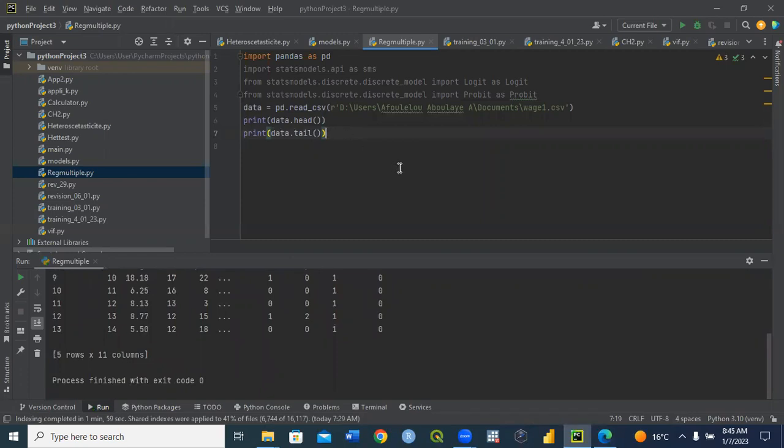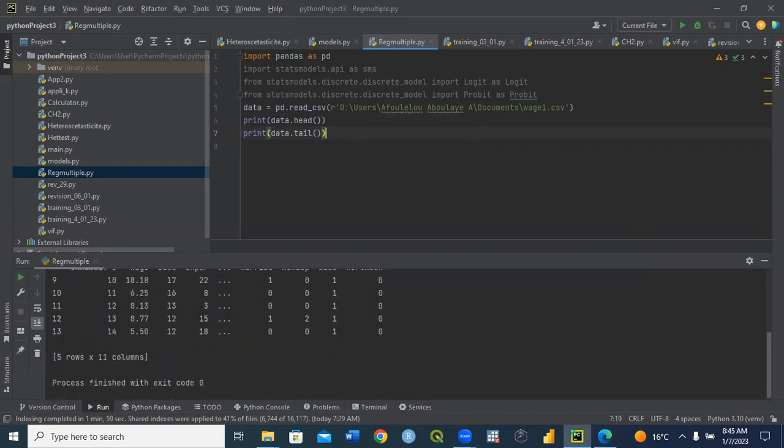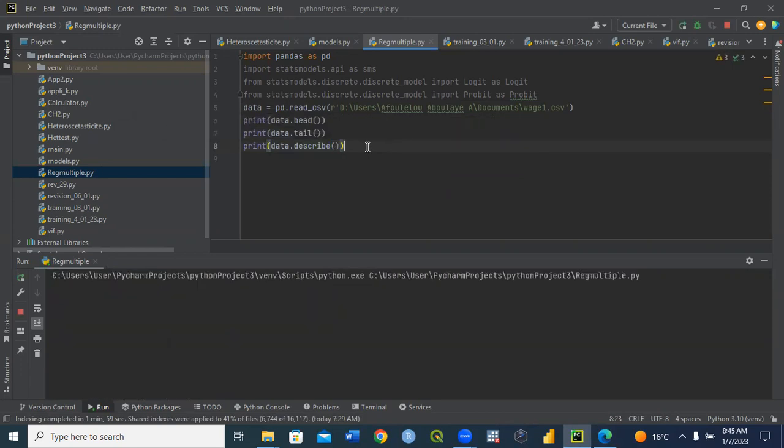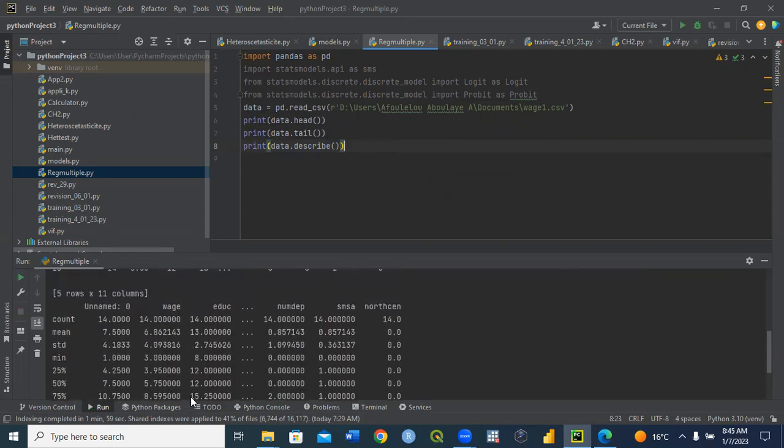The point with Python is that it runs from top to bottom. So whatever you have previously, it will run everything. This one was the first five lines, and this one now is the last five lines. We can also proceed to check the description of our data: data.describe, and from there we can have some description of our data, giving us the minimum and maximum of all variables we have. Can you see? That's the point.